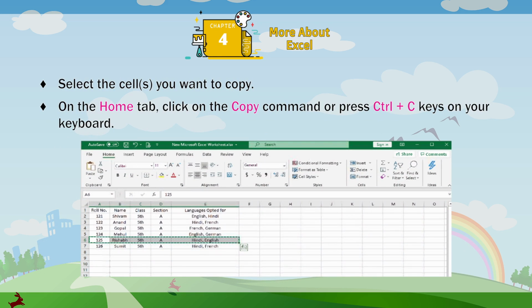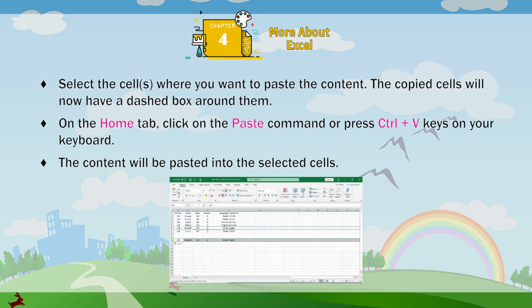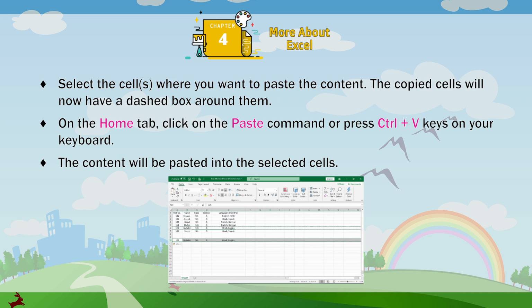Select the cells you want to copy. On the Home tab, click on the Copy command or press Ctrl+C keys on your keyboard. Select the cells where you want to paste the content. The copied cells will now have a dashed box around them. On the Home tab, click on the Paste command or press Ctrl+V keys on your keyboard. The content will be pasted into the selected cells.